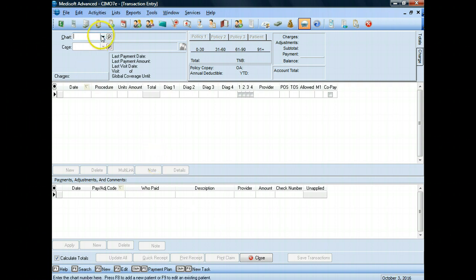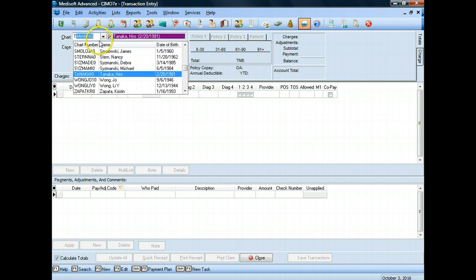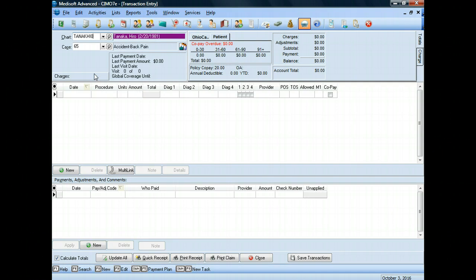Then you'll start by selecting her chart up here in the very top. Notice there are only two boxes that are white that give you the potential to put some kind of information in. I'll just type T for Tanaka, and you'll see my list comes up and highlights any T's, in this case only one, and that would be her. It automatically loads a case. And a word of caution here, always make sure that you have the correct case for the patient. Sometimes you have just created the case, other times it may be an existing case.